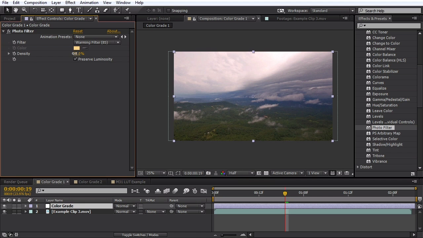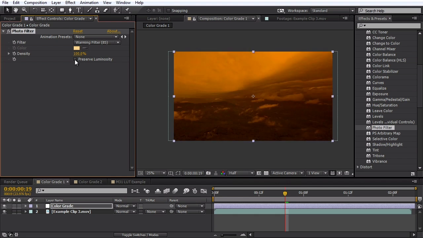And I'm going to increase the density on this all the way up to 100% so we can see the full effect of this. And you can check on or off the preserve luminosity. I typically leave it on.